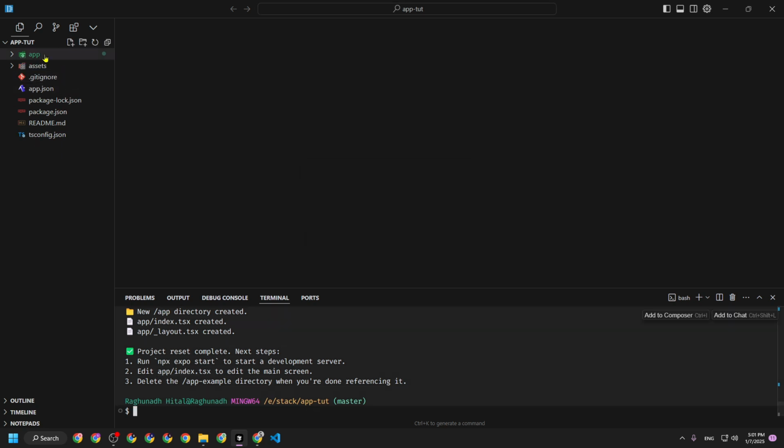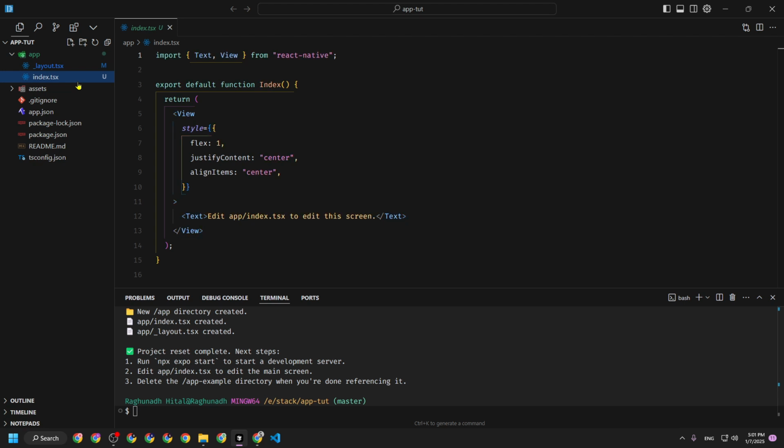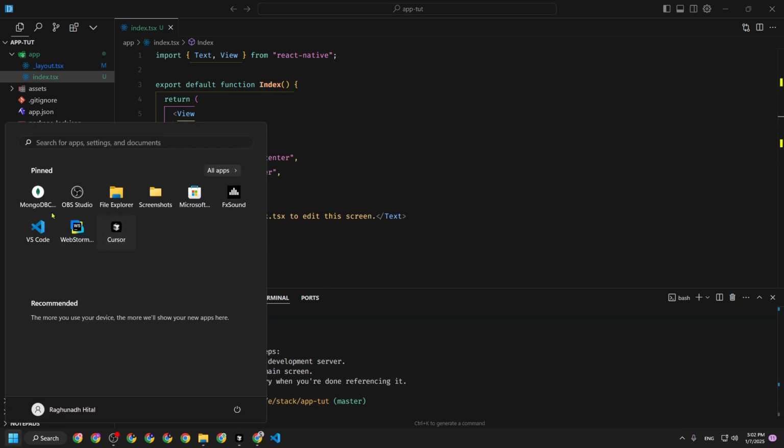And yes, now if I go to app, here is a clean structure for us where we are having only the required files. That's it, no additional thing here. And yes, it was looking great for me. In order to review your application while developing, you need to have an Android emulator or any physical device. But in this case, I'm going to use my emulator here, LDPlayer emulator.